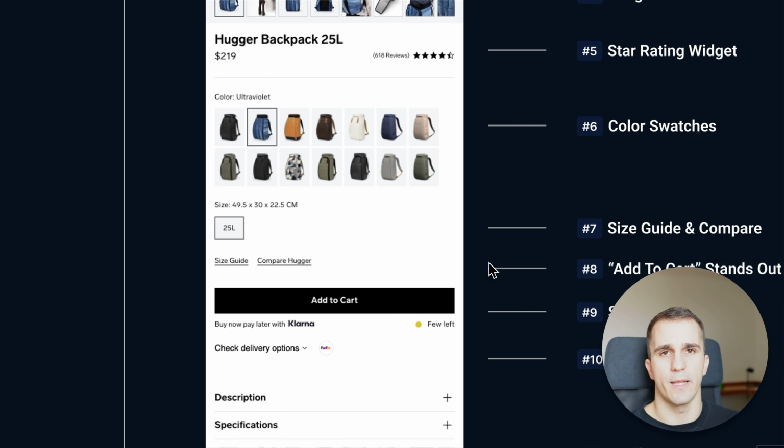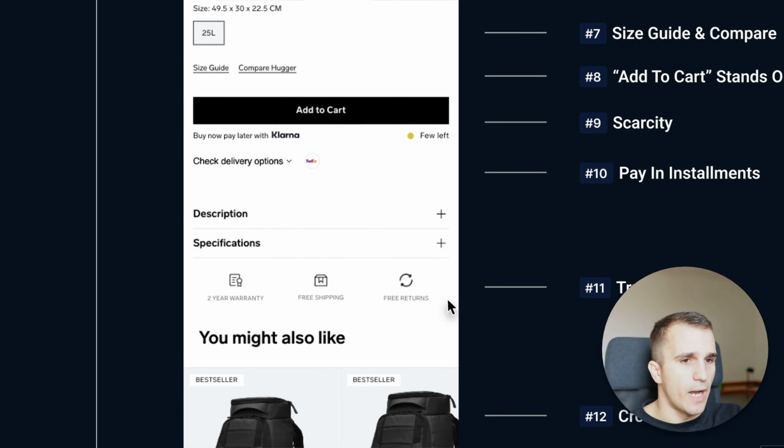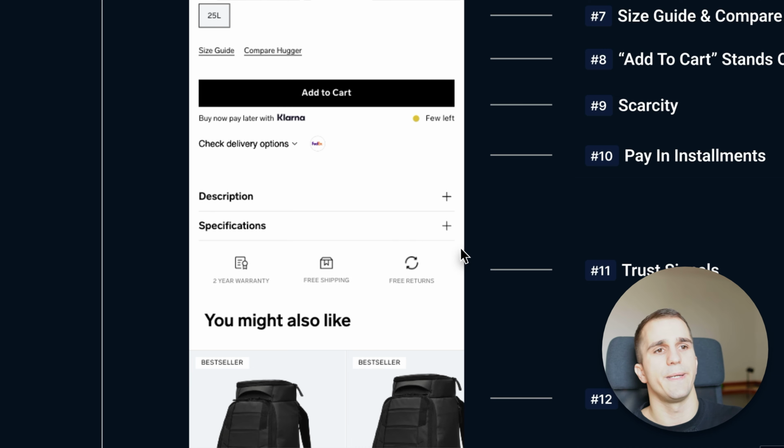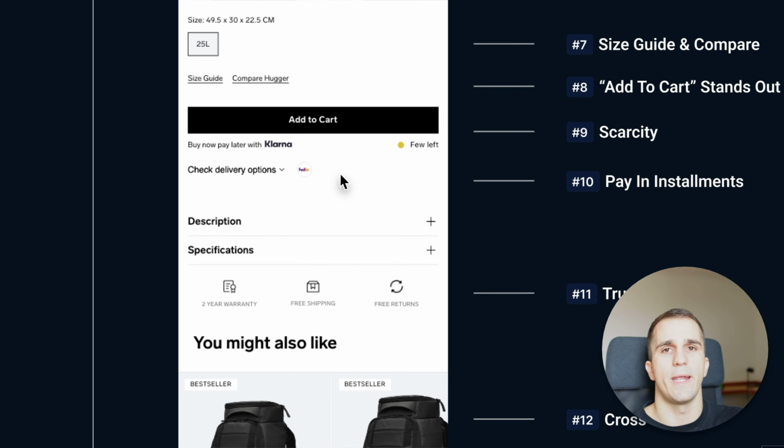So just to make sure that they act now as they're on your website. The next thing we have here are the trust signals. This is also very important. It's also very close to the add to cart.